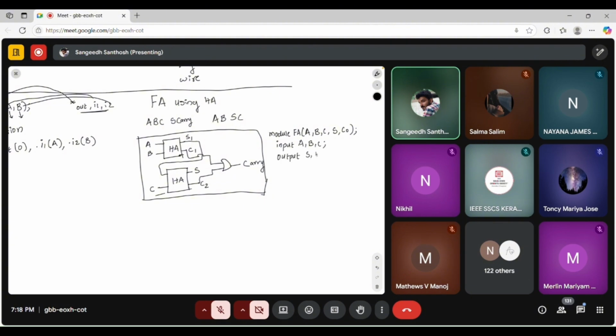Output S and C0. So we need two half adders. In these interconnects, we have S1, C1, and C2. So we are going to write it as wire. We need S1, C1, C2. Right? Then we need a half adder.